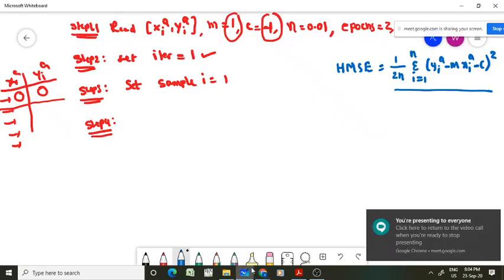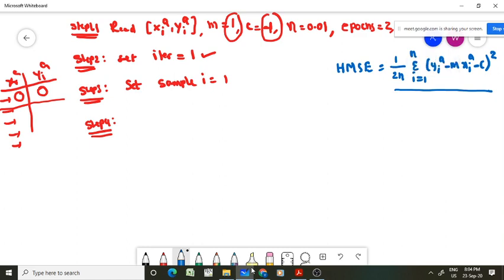So, just orally, can you tell me what modification I have to do here in the objective function in case of the stochastic gradient descent optimization? Only y_a minus y_p, sir. Yeah, that's only. This is the y_a, this is the y_a, and this is the y_p. m x_a plus c is the y_p.